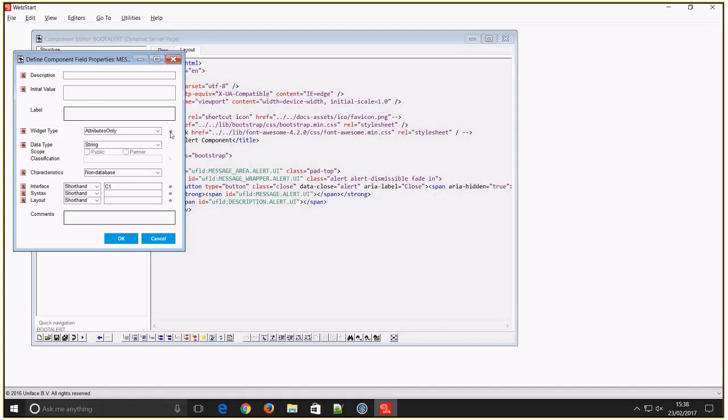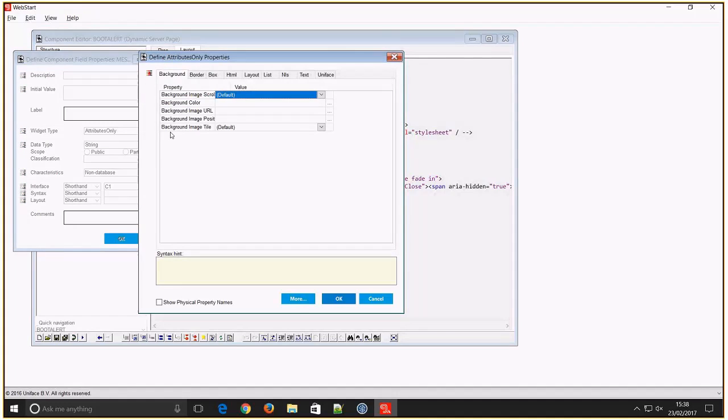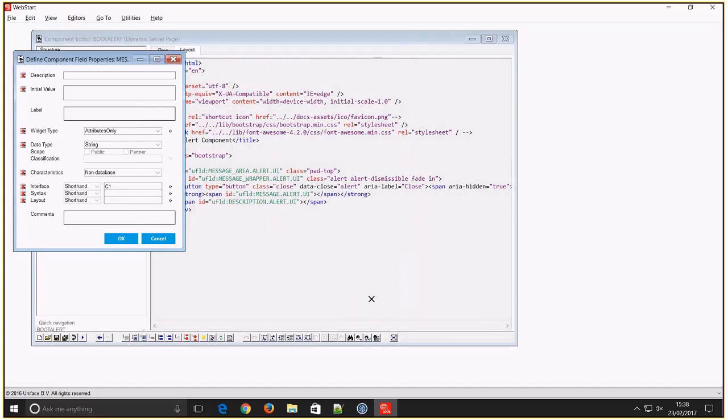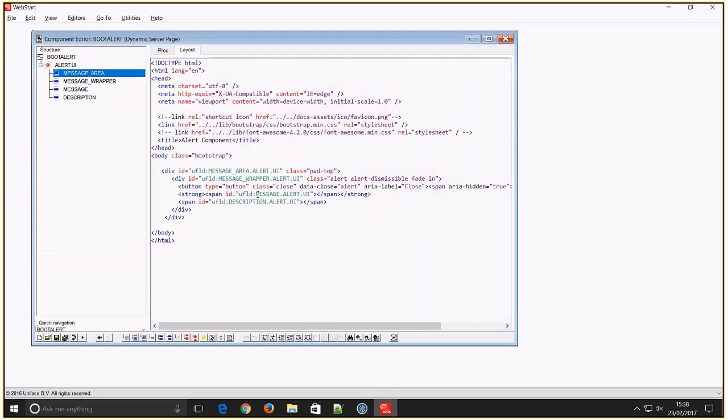Attributes only allows me to just literally link this to the field. And I'm saying it's by default display none. And when there's an error, when there's a message to display, we're just, in code, you can do it in Uniface or JavaScript code, we're just changing that to display.